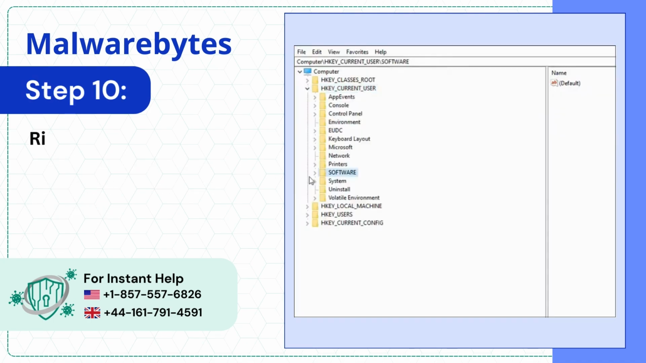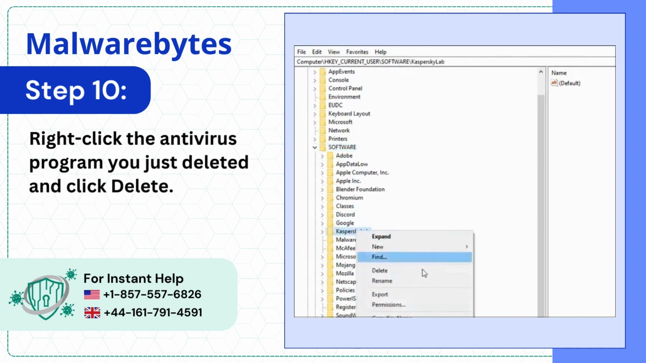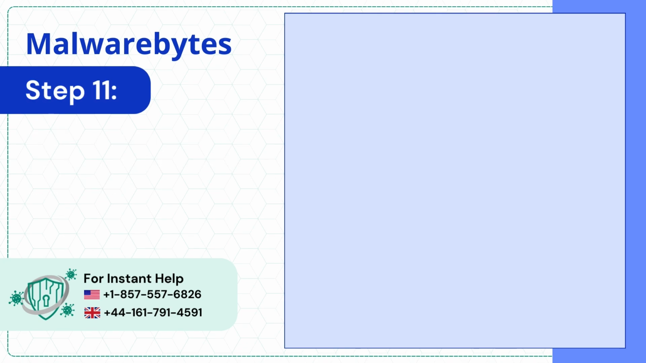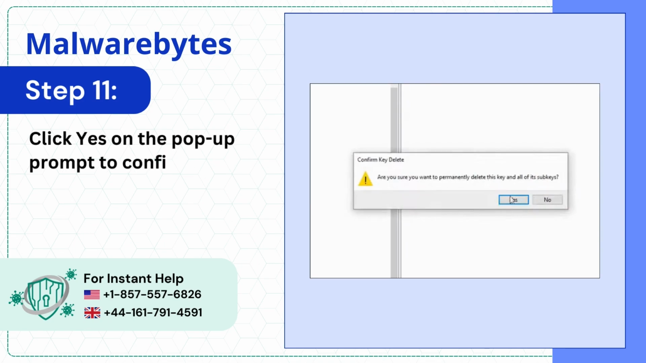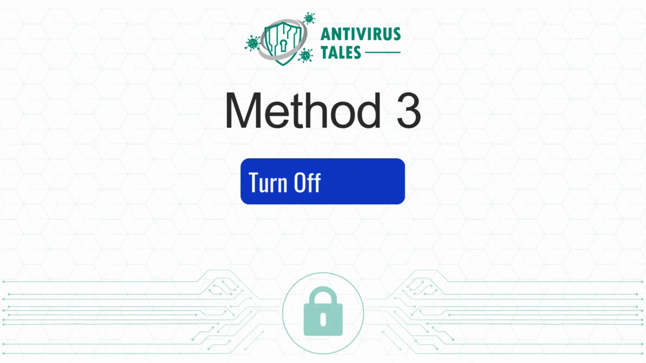Step 10. Right-click the antivirus program you just deleted and click Delete. Step 11. Click Yes on the pop-up prompt to confirm the action. Method 3. Turn off VPN.